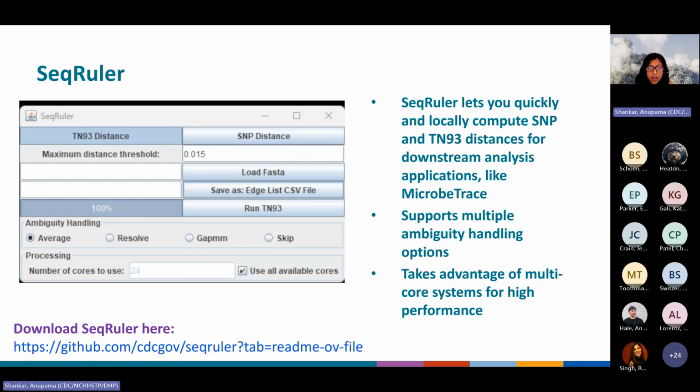You have to give it pre-aligned sequences because MicrobeTrace is not essentially an alignment tool. It is capable of aligning HIV sequences because we have built in that capacity, because this was originally built for HIV. However, for any other pathogen, we request that you please pre-align your sequences. So this one has a lot of options for handling ambiguities.